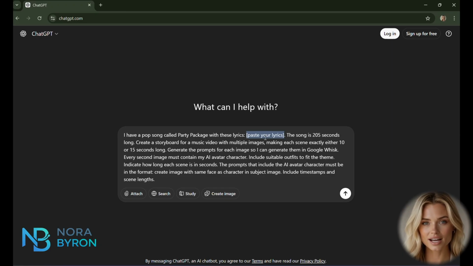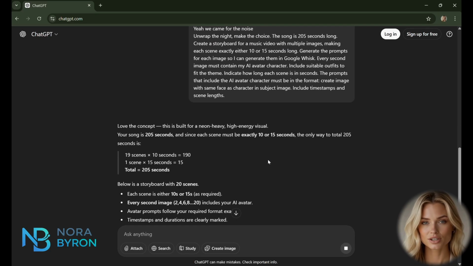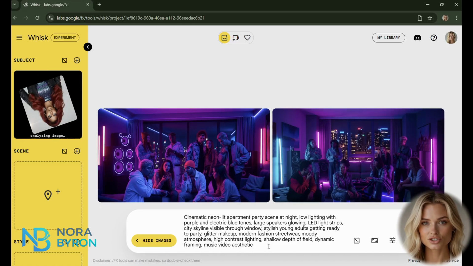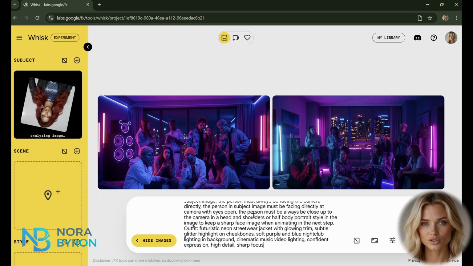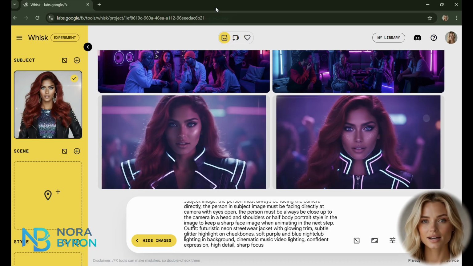Go back to ChatGPT and use this prompt. I'll put it in the description. ChatGPT will give you a complete storyboard with timing and prompts. Then generate each image in Google Whisk using your avatar portrait as the subject image for the avatar scenes.